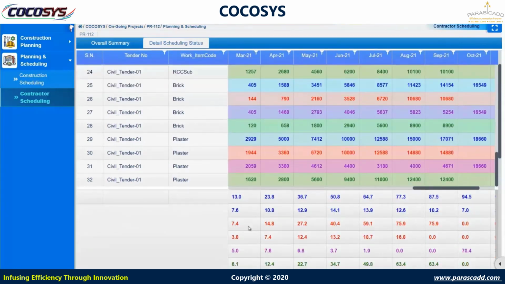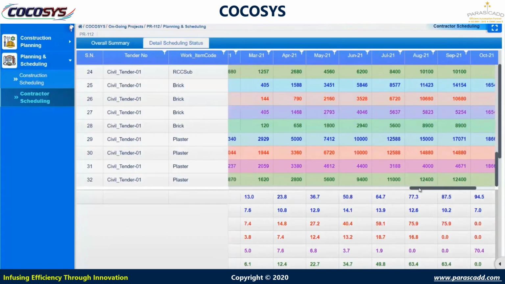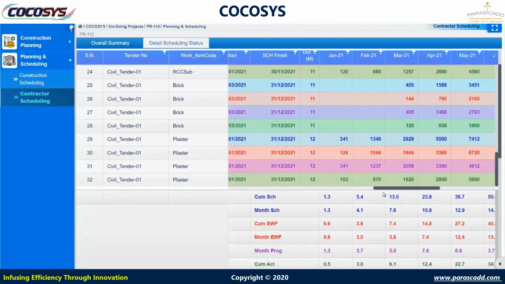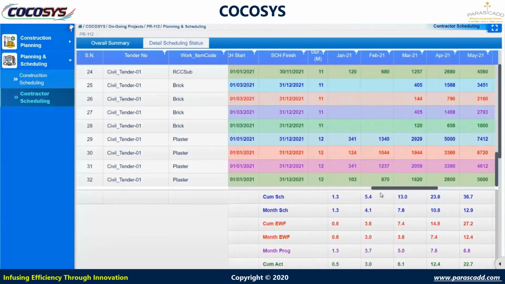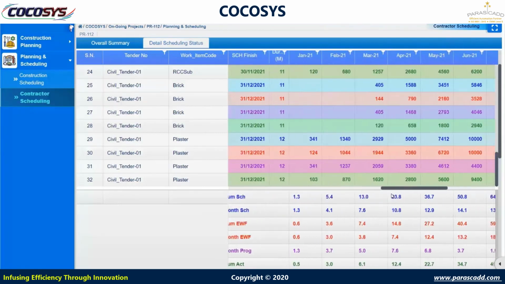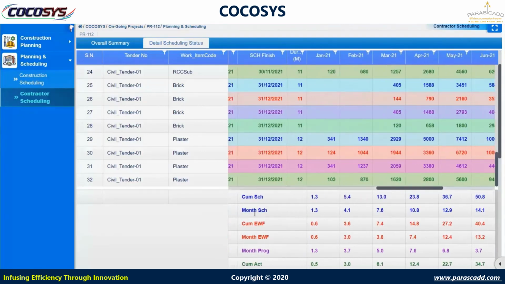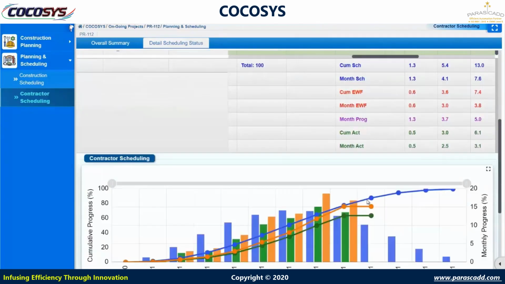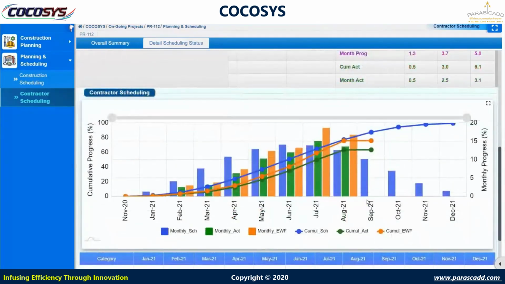Now in this chart you can see the month-wise percentage also. In Jan my schedule percentage is 1.3, but cumulative actual is 0.5. For Feb it is 5.4, and my cumulative actual is 3%. In March, my schedule percentage is 13, but I achieved 6.1 only. Similarly, you can check for all the disciplines and all the work items. Also, we get the S-curve chart here.